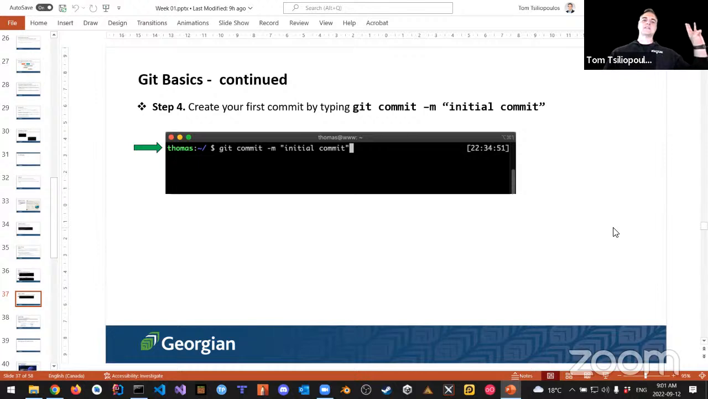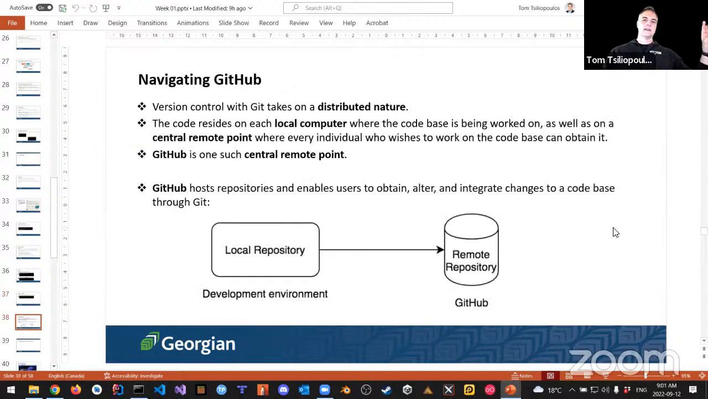So those are the three to start things off. That's Git basics, all right? I want you to think about what this really does, though.